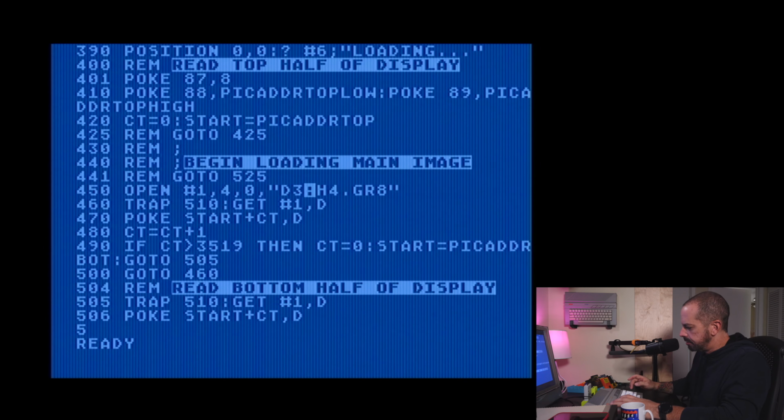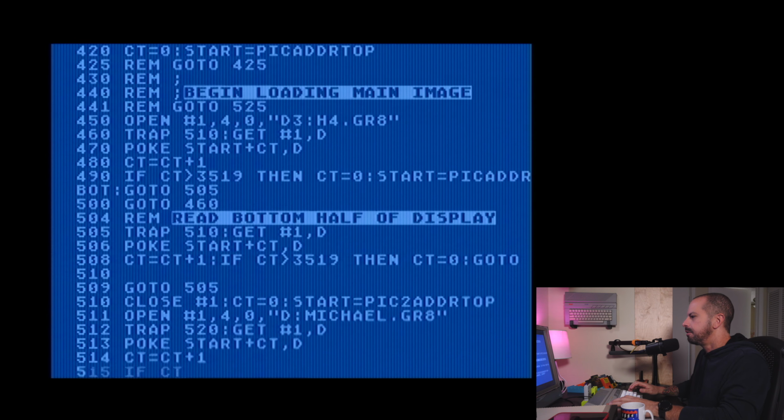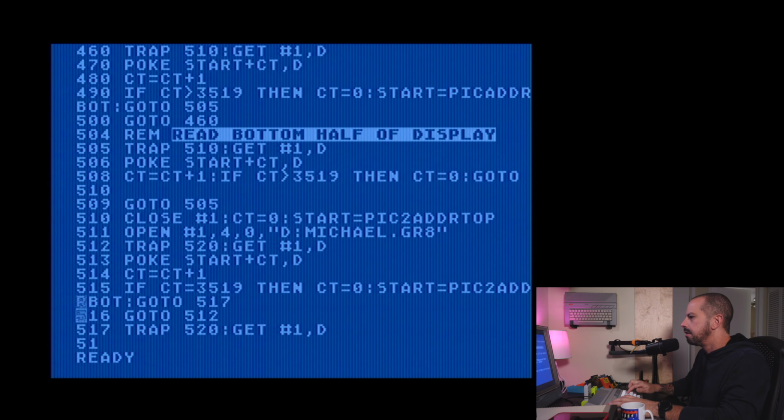Now this is the first image, H4.gr8. That's the first high resolution image, which is the spooky night background. The second image is the Michael Myers picture, which is right here, a few lines down. Michael.gr8. So let's change that also to go to drive 3. Okay, now we're ready to go. Let me bring up my stopwatch and let's run this and see how long this takes to load.